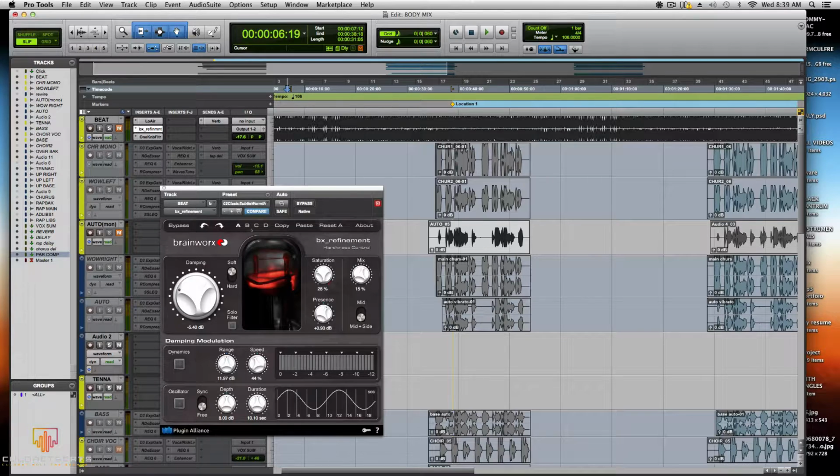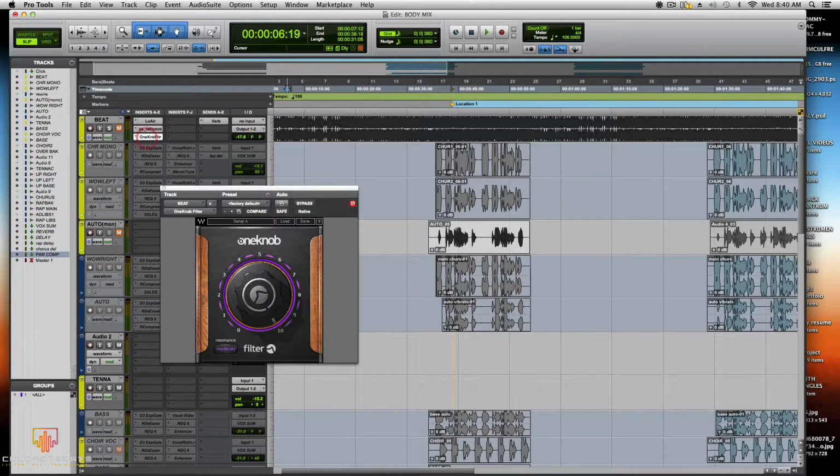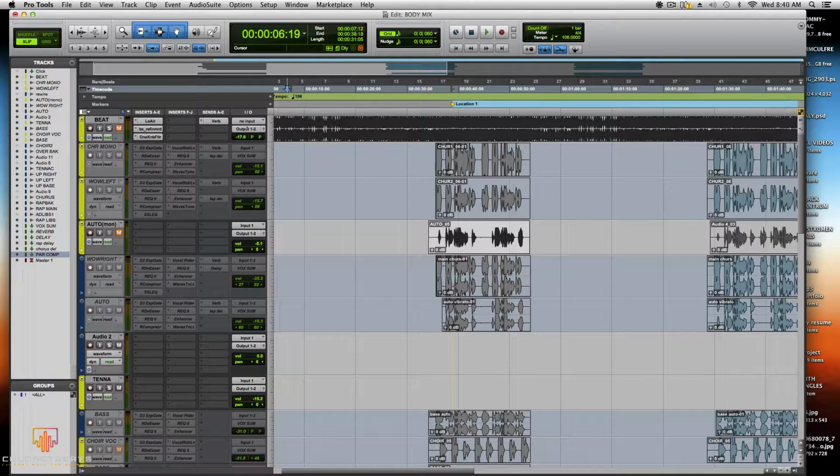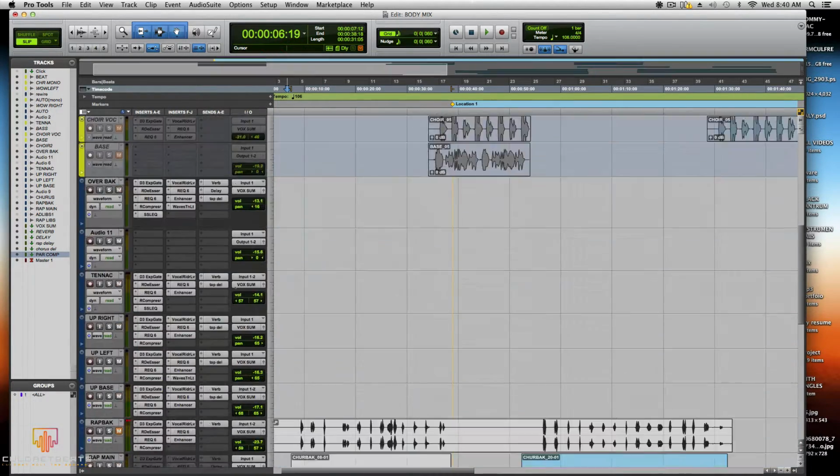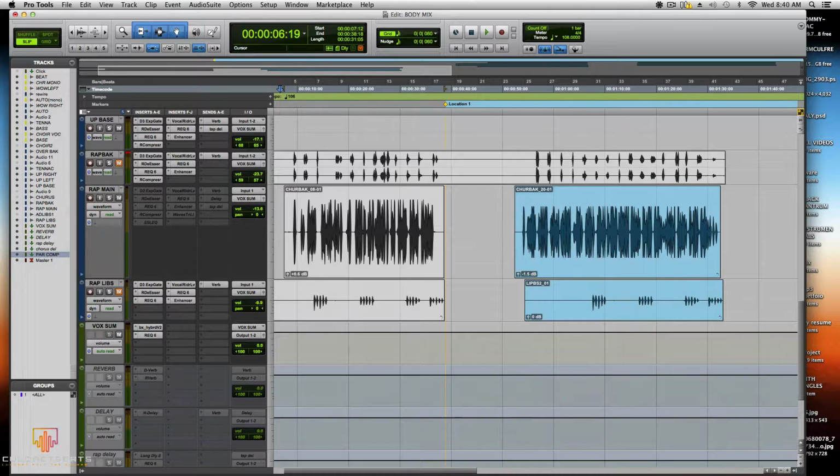So if you have a song where the kicks and the snares are too smacking to the ear, this Brainworks refinement plugin can actually tone down the harshness in those sounds. So I use that on the beat, and I have a filter set to moderate. That's my style on that particular beat. And I have a little reverb on the beat, a stereo reverb. All right, so let's jump into the vocals.